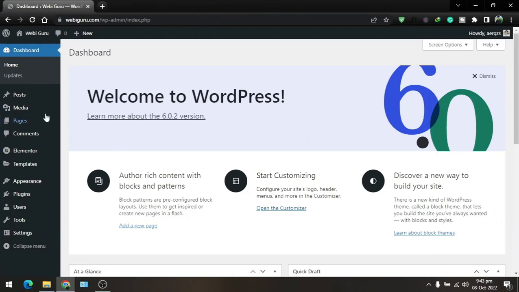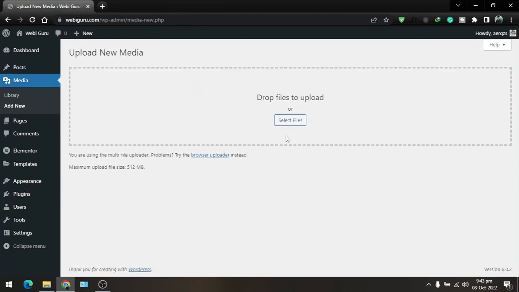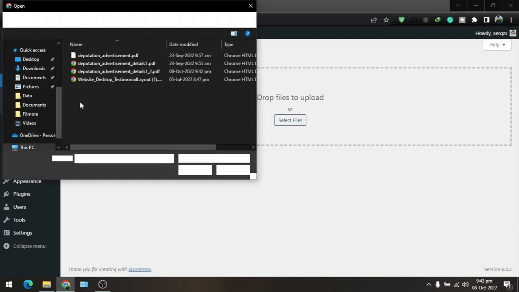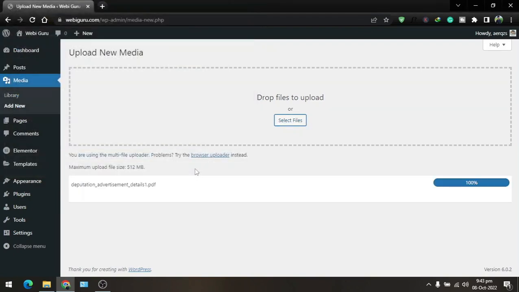To do this, we just need to go to the media and click on this add new and then select the files. I'm adding this. After that, you can click on this copy URL to clipboard.